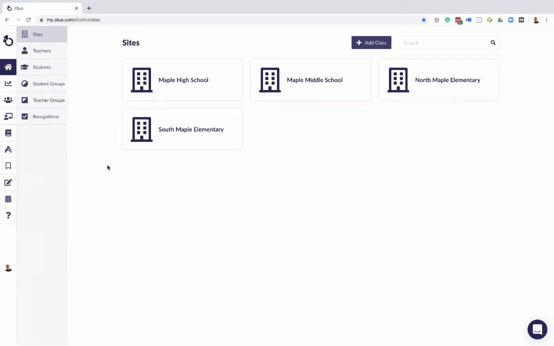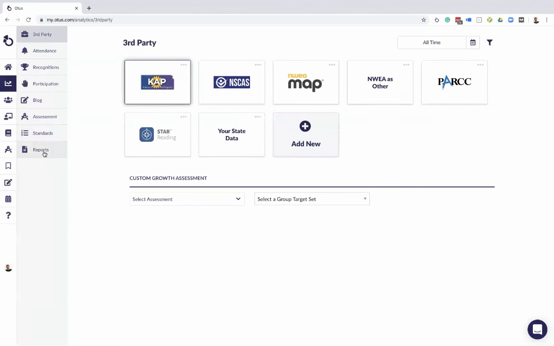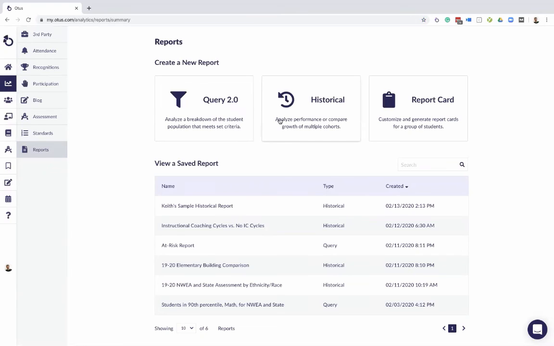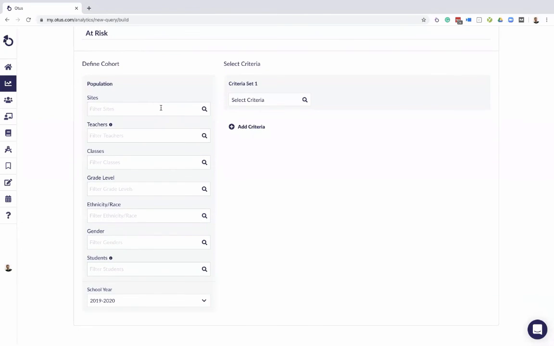It's my nature. So from your home page, you're going to go to Analytics, then to Reports, and you're going to start playing around. Now, while I have your attention, let's talk about query. Query is super cool. Query is where you're essentially asking Otus, hey, tell me people who meet this criteria. So it's like, who are my, I don't know, I want to know like at-risk population. So it's, what types of students do you want to look at? If you want to look at all of them, then don't add any filters.